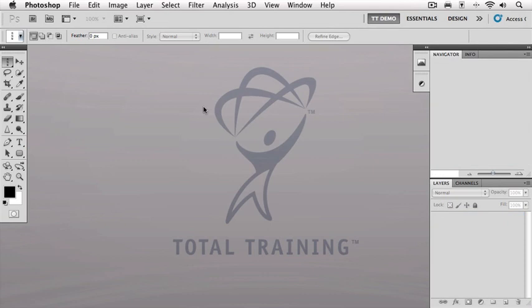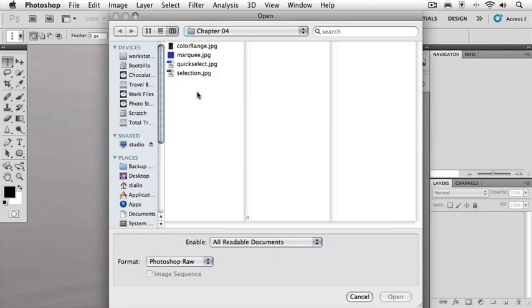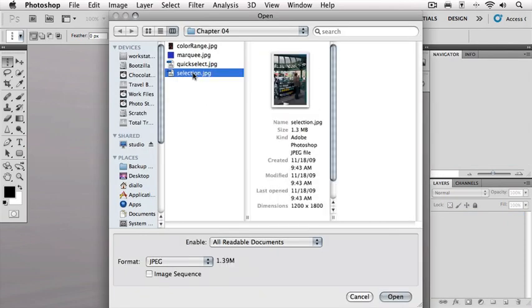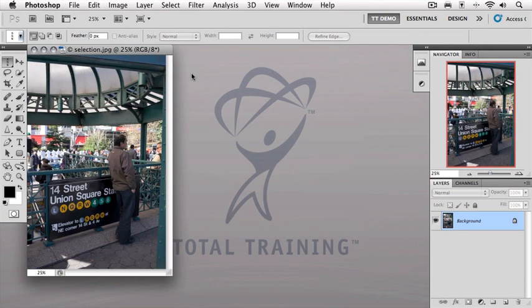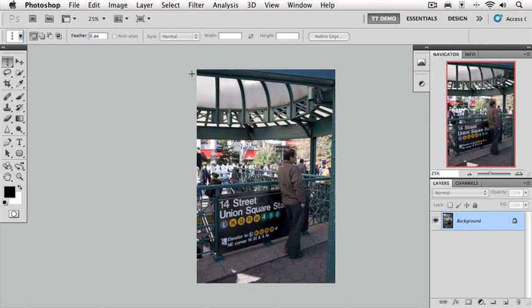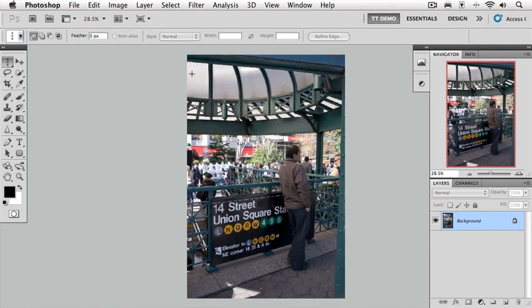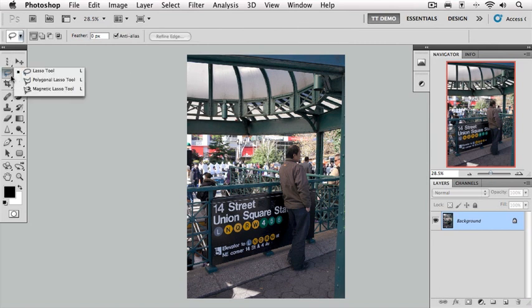We're going to go back to our Chapter 4 folder and open up the selection image. Before we get started with the lasso tool, I'm going to hit F to take us into full screen mode with menu bar, and I'm going to hit Command 0 on the Mac, Control 0 on the PC just to fit this image to screen. And the first lasso tool that we're going to use is the freeform drawing tool. It's just called lasso, and it's the first option in the lasso tool panel.